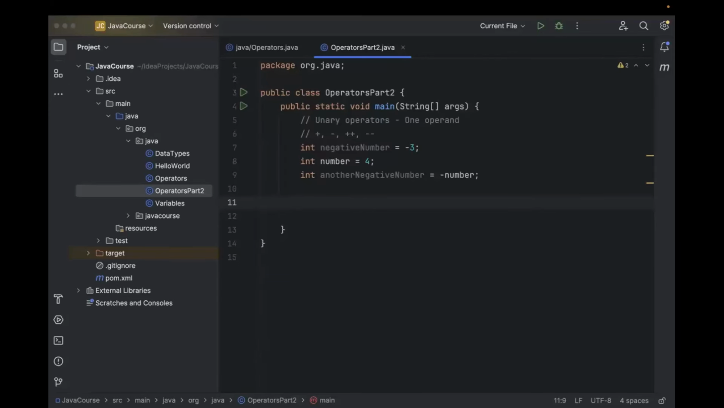Just increments a number by one. Okay, so these increment and decrement operators will perform operations on numbers. And they will increment it by one or decrement it by one. So increment means increase it by one, and decrement means decrease it by one.